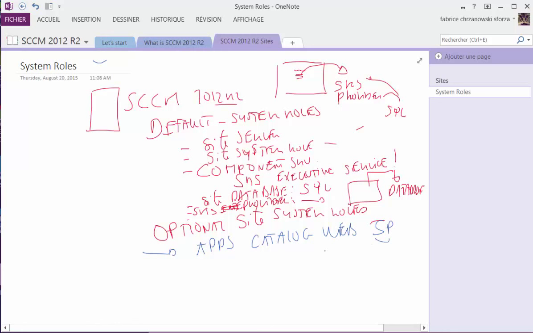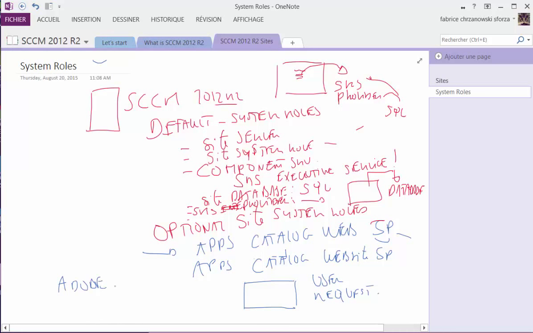And this one is also for another one: the application catalog website service point. This one is very nice. It's a way that, through a web browser, a user can request an application that is in the catalog. So, for example, I need Adobe, let's say Photoshop.